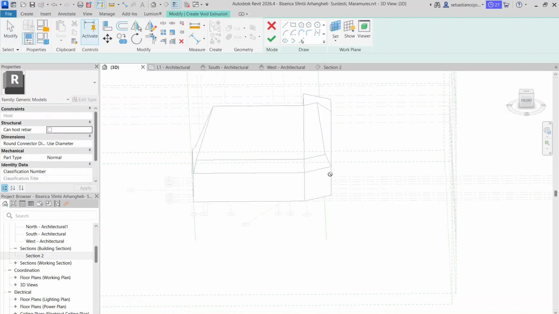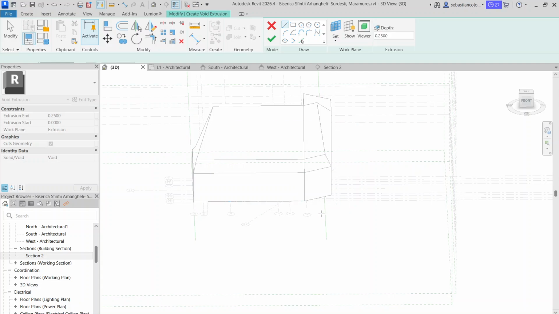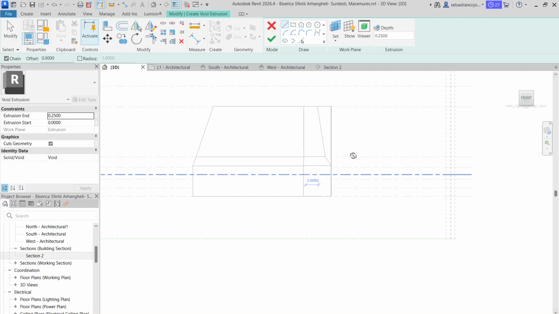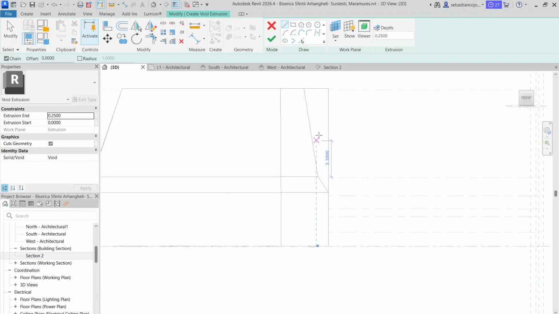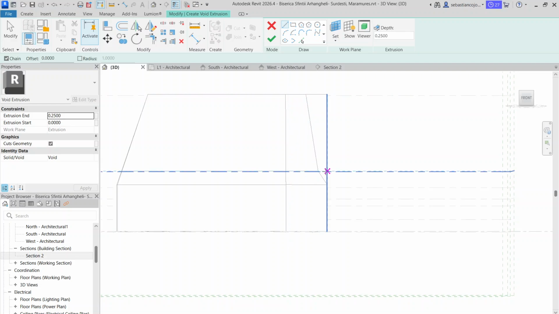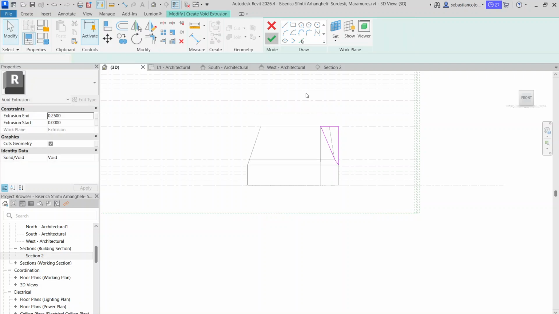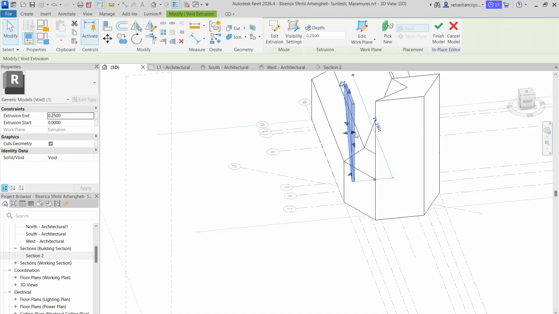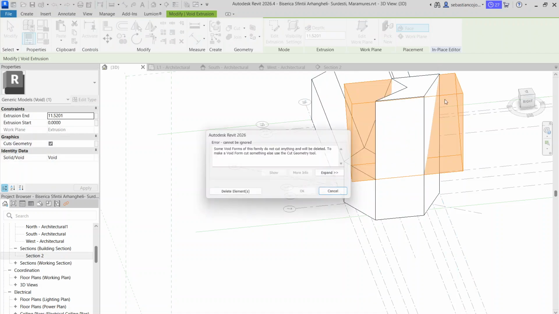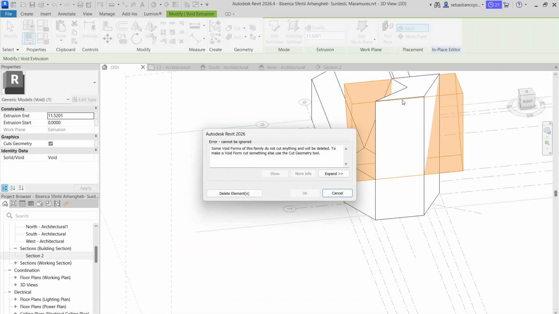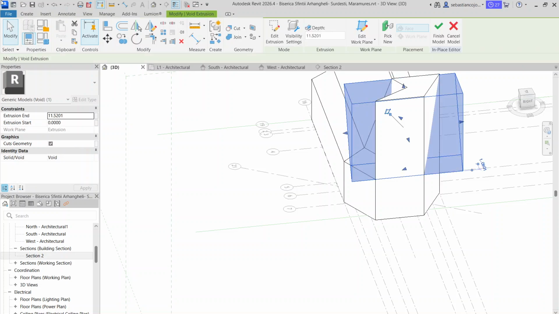Create a void extrusion, set this plane, and let's see. Oh, but the slope should be something like here. Okay, we'll see. So I will have this, I think. This will be the actual shape, and then it will be something like described here. Okay, and now I think it should work. Finish model. But it cut something, my friend. Okay. Cut.